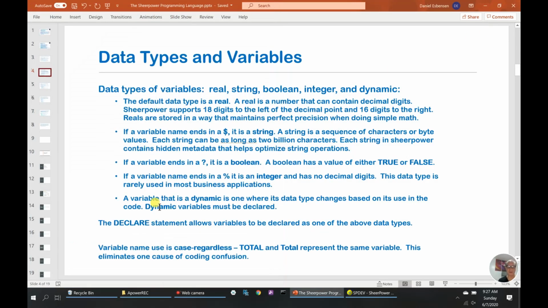Sheerpower also supports variables that are dynamic. Those are variables that will take on the data type of however they're used. We put them in because they were useful in doing a lot of database operations where at runtime you don't know the data type of a given variable that's in a table because the table is external to the code. So we had to develop these dynamic variables. They're somewhat similar to C++ auto data types. They share a little bit with that.